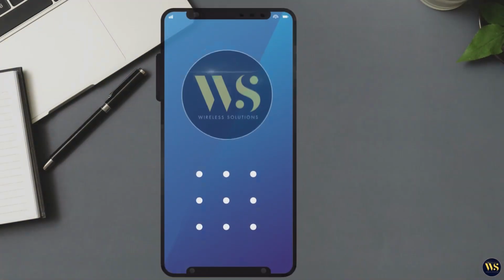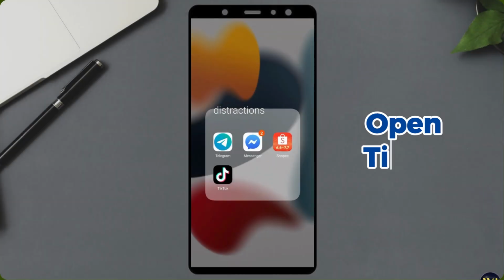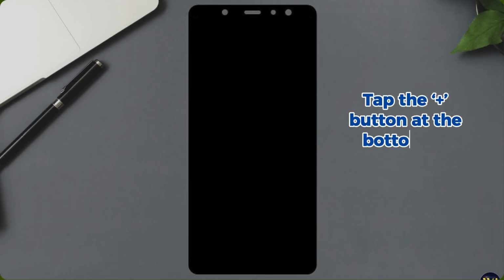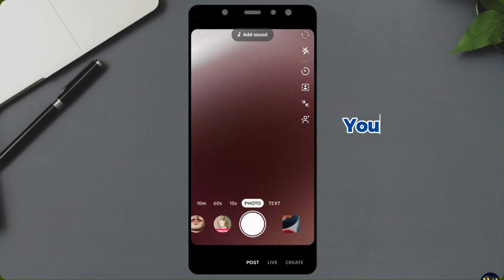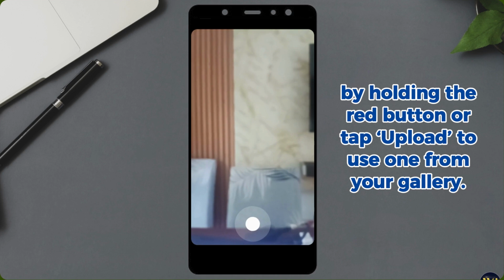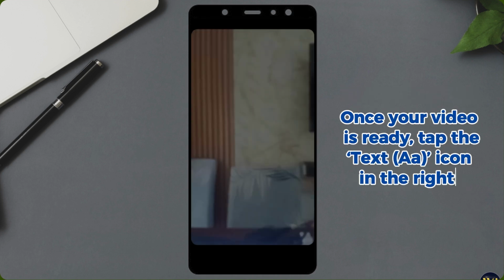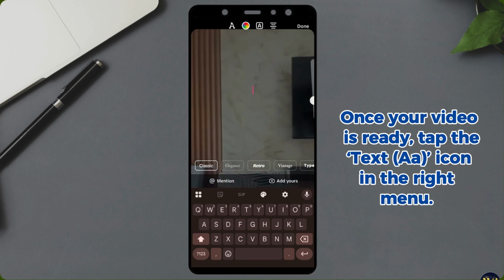Let's dive into how to use text-to-speech on TikTok. Let's get started. Open TikTok. Tap the plus button at the bottom to create a new video. You can either record a new video by holding the red button or tap Upload to use one from your gallery. Once your video is ready, tap the text or AA icon in the right menu.